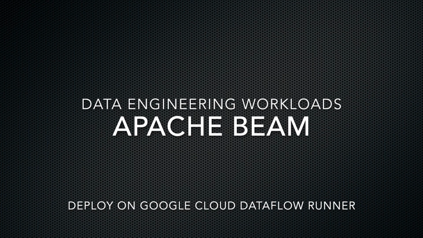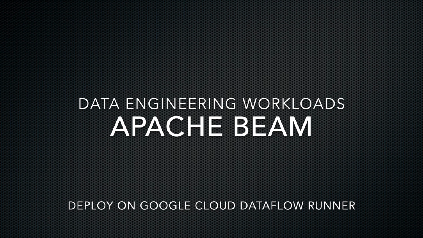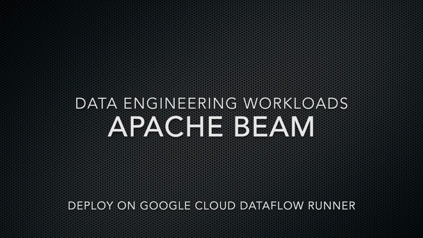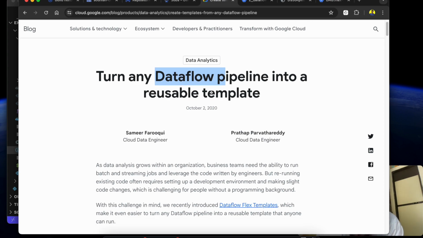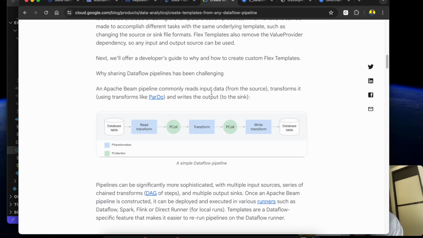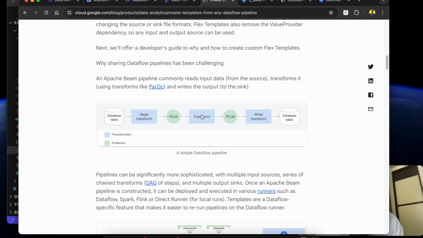In this video, we are going to talk about data engineering pipelines, how to build scalable data engineering pipelines using Apache Beam. This is one of my go-to frameworks for building data engineering pipelines. Apache Beam runs on Google Cloud Dataflow. Beam means batch and streaming, so both kinds of pipelines can be created using this framework, but Dataflow is the runner, so it will run on the Google Cloud infrastructure.